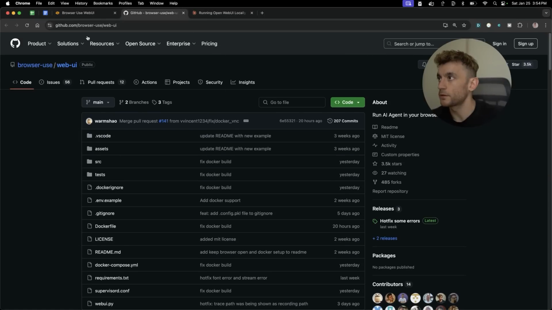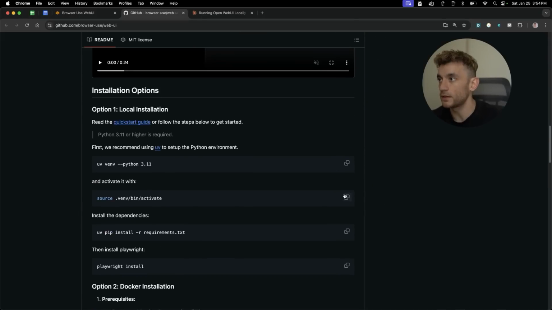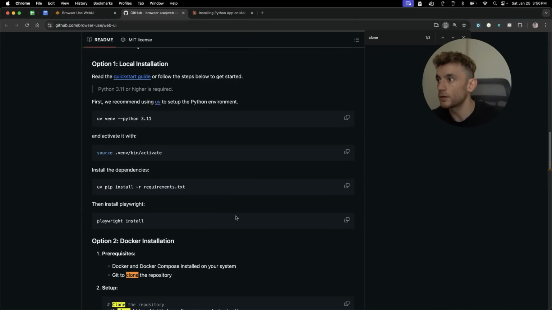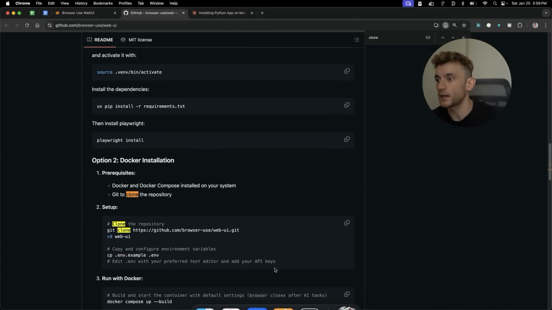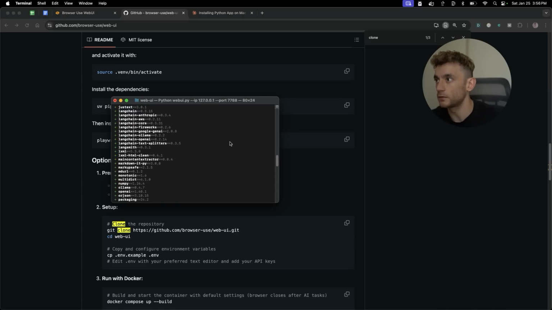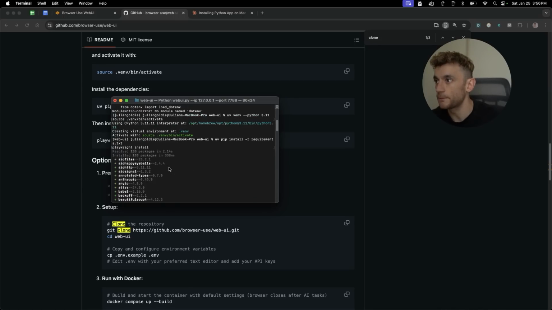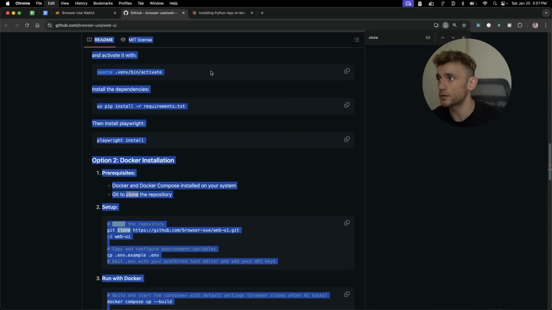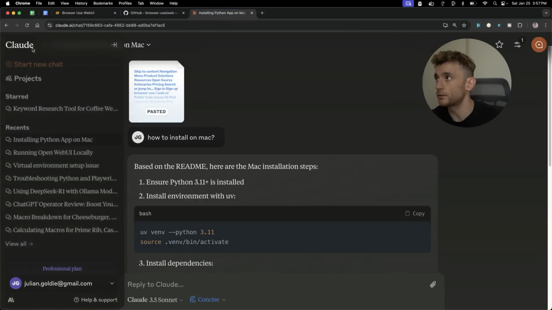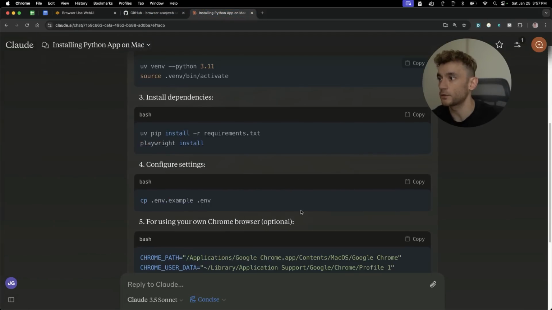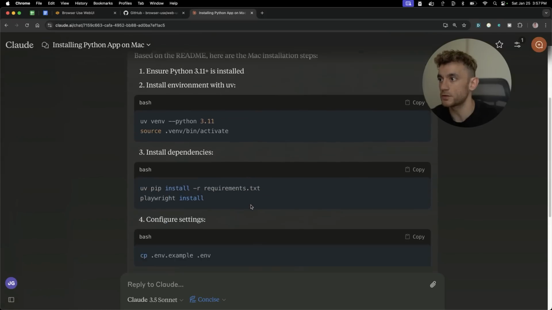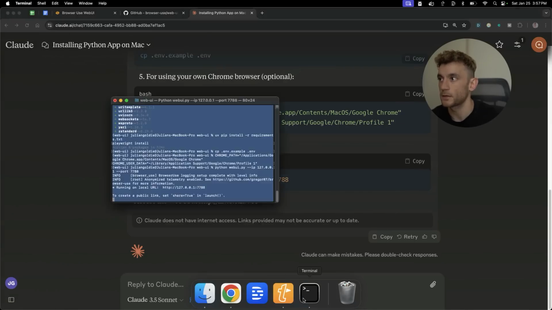So first place you're going to start is by installing Browser Use WebUI. And it's quite simple and easy to set up. All you're going to do is copy the commands. If you struggle at any point when you're typing this into terminal, what you can actually do is grab the whole instructions from the GitHub, plug it into Claude, and just say how to install this. And for me, for example, it just worked perfectly first time, and then we've got that running.